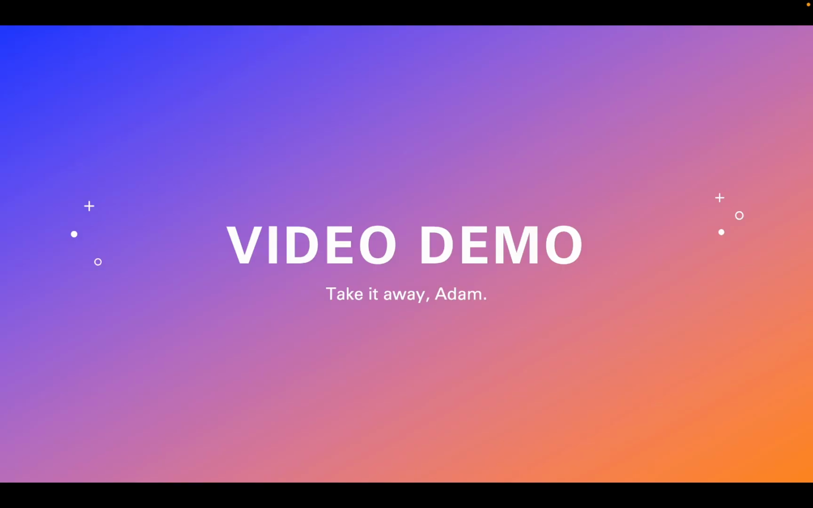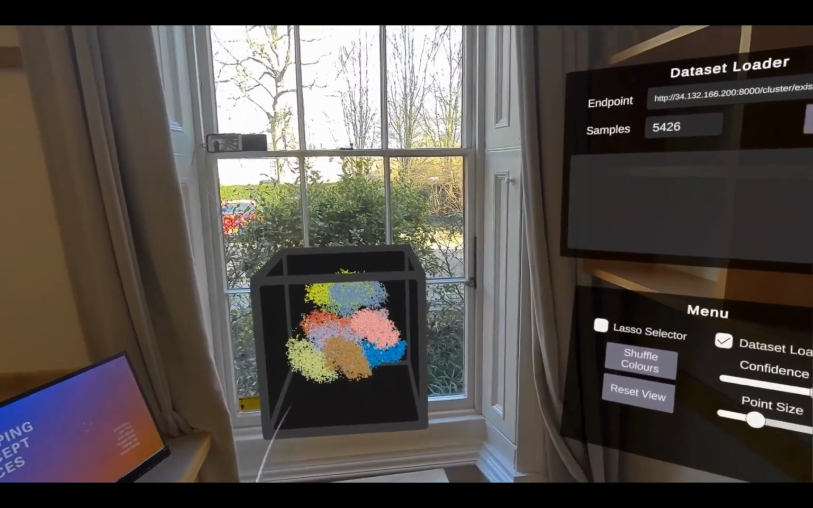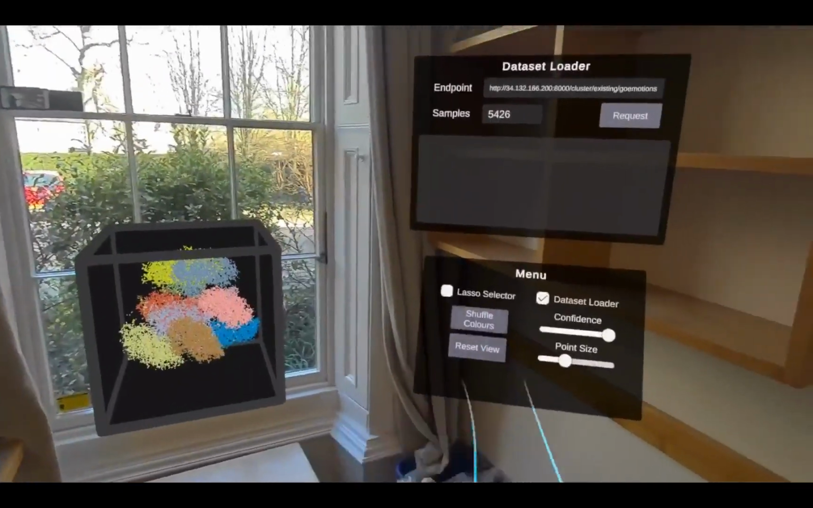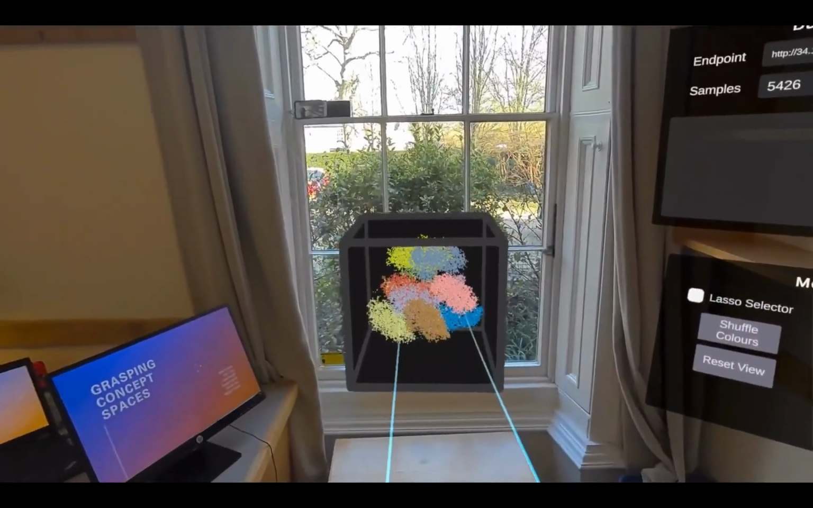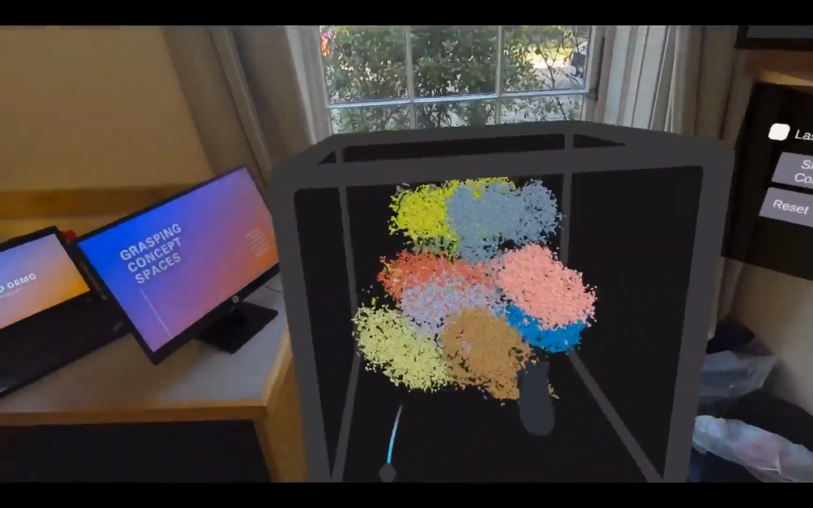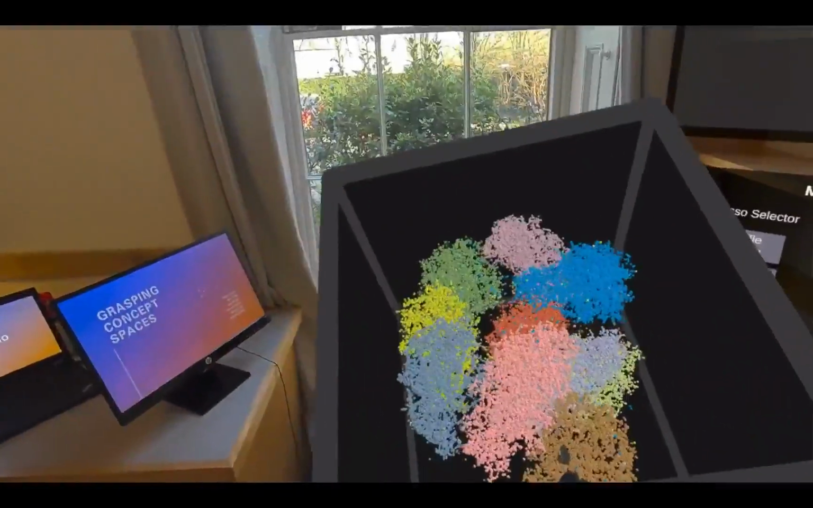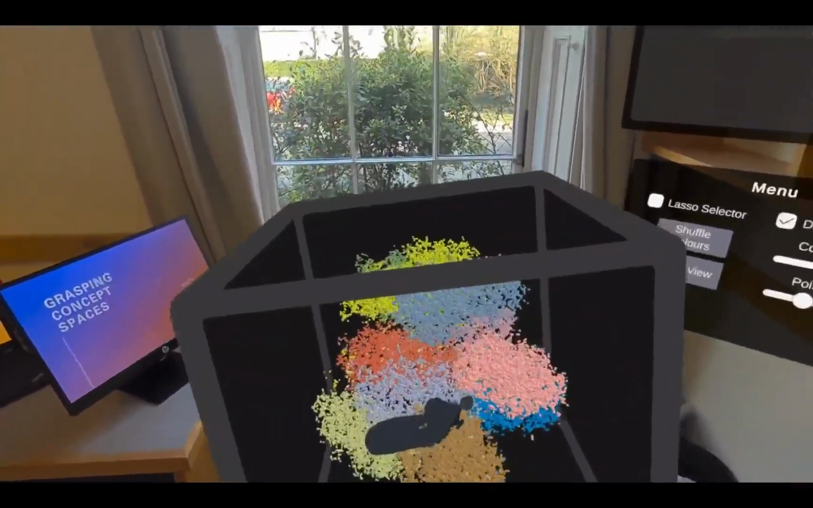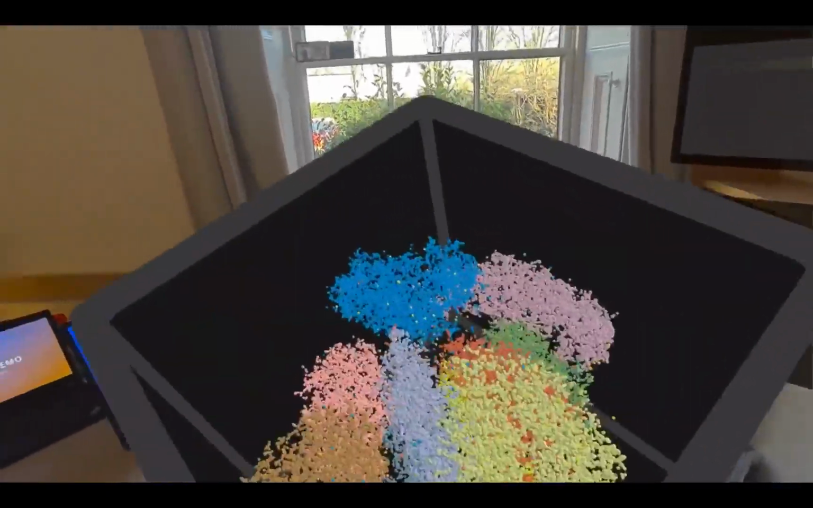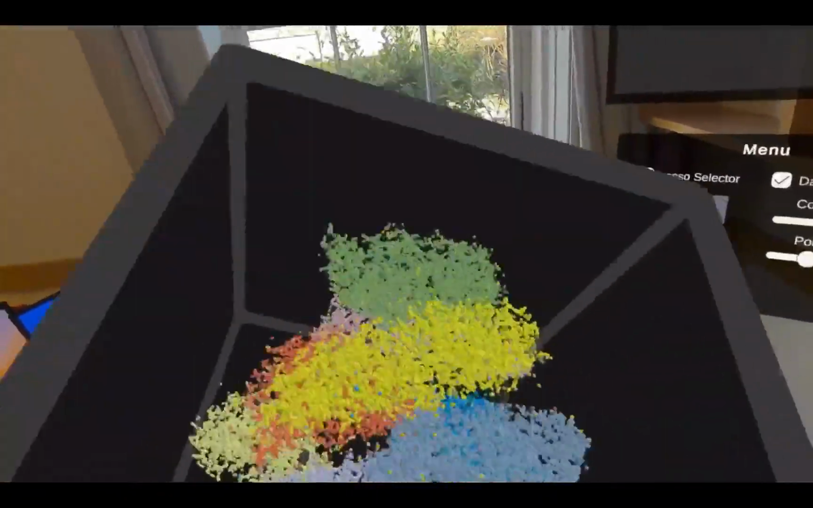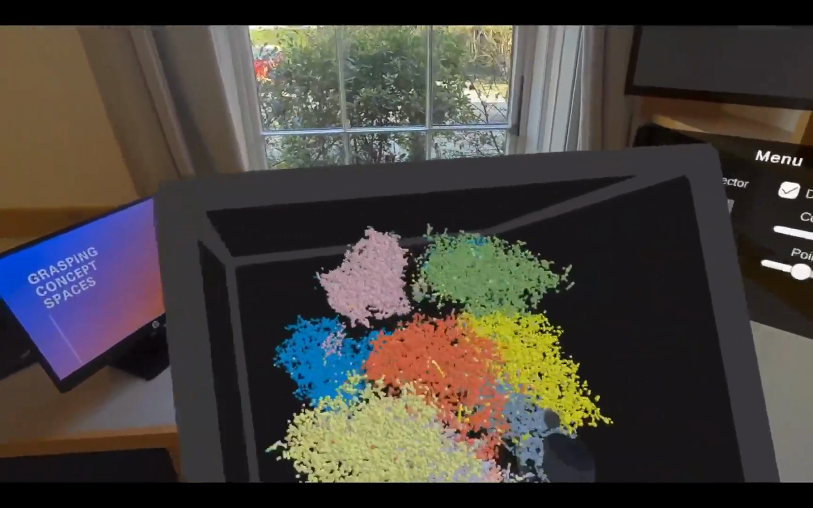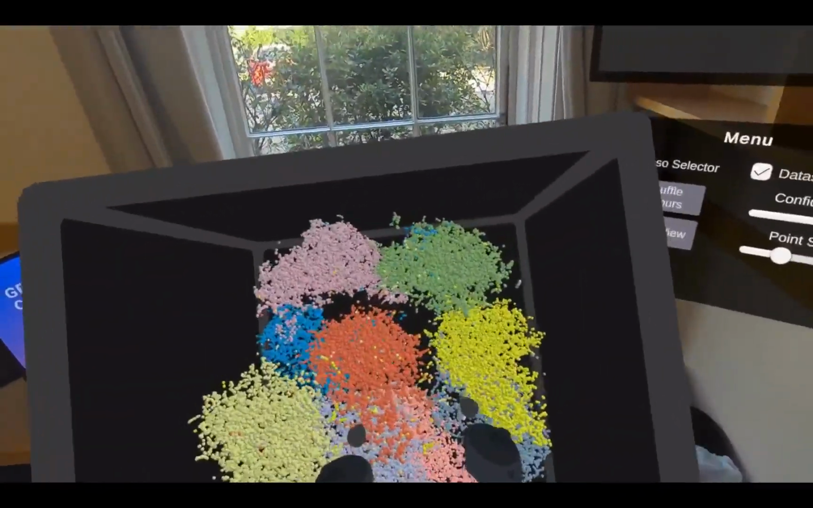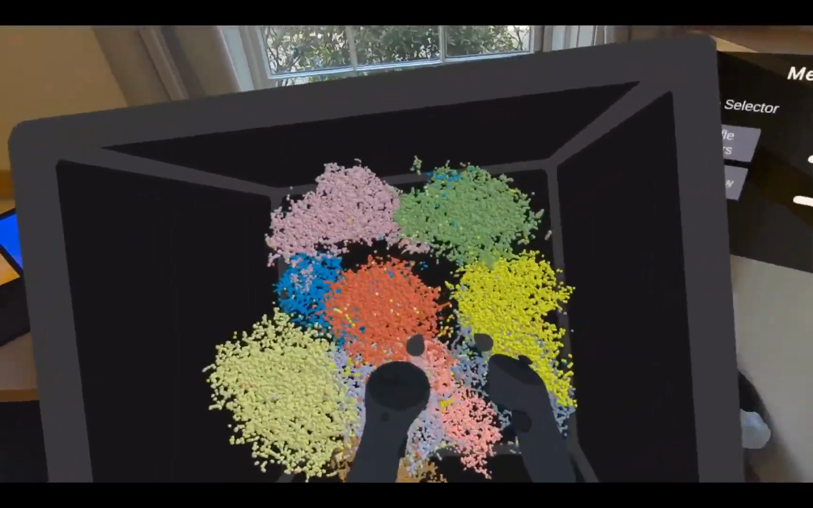Now Adam will do a demo of the final project. This is our app. We've got the points, we've got the menu, and we've got the functionality to load points from an arbitrary endpoint. So I can pick up the box and move it around with my hands. I can look at the visualization from different angles and get a sense of the three-dimensional perspective. And then I can zoom in on a particular region.